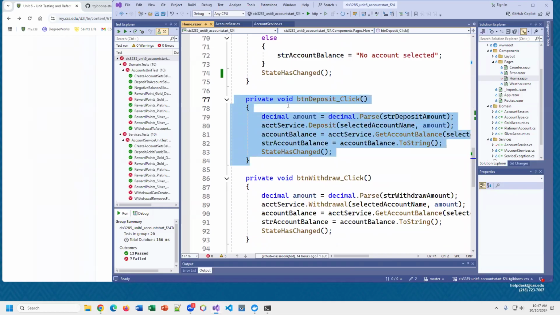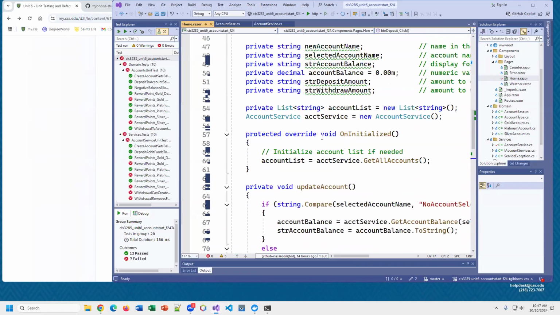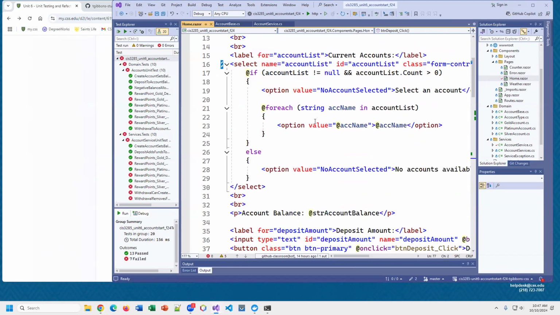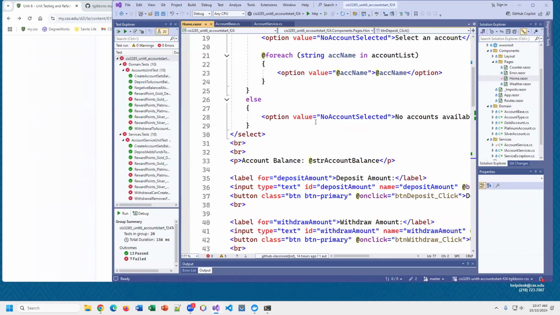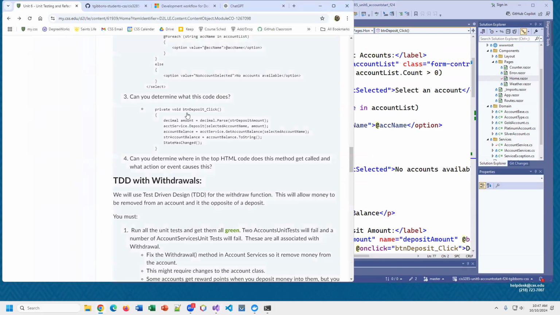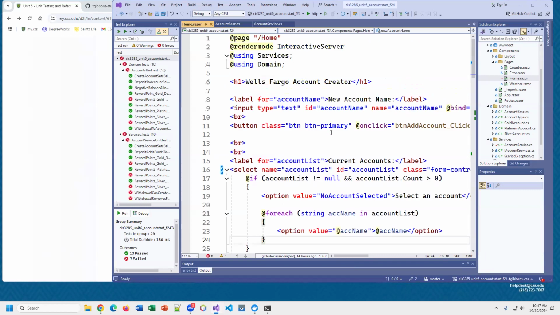So my question is, where is this called in this top half, the HTML code up here? You should find somewhere in that top HTML code some reference to that button click event, or what the button deposit click event or method will be called up above somewhere. Okay, that makes sense.